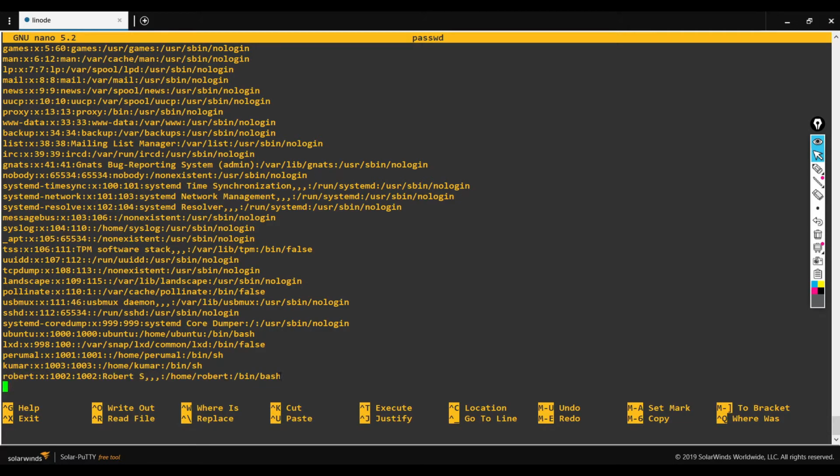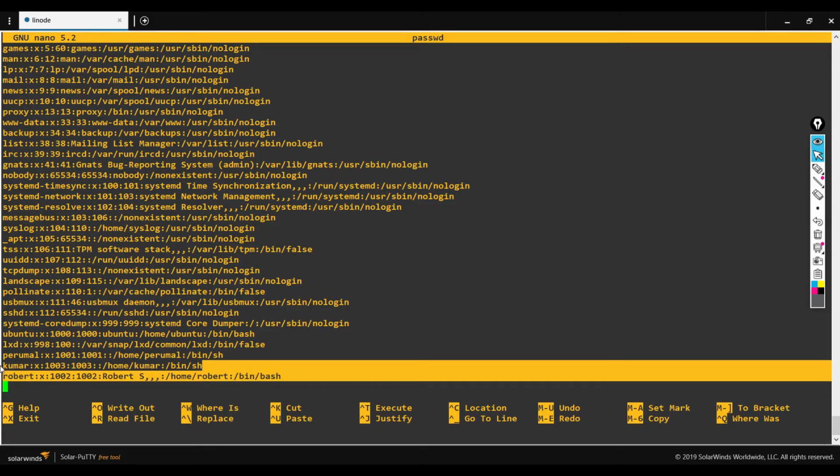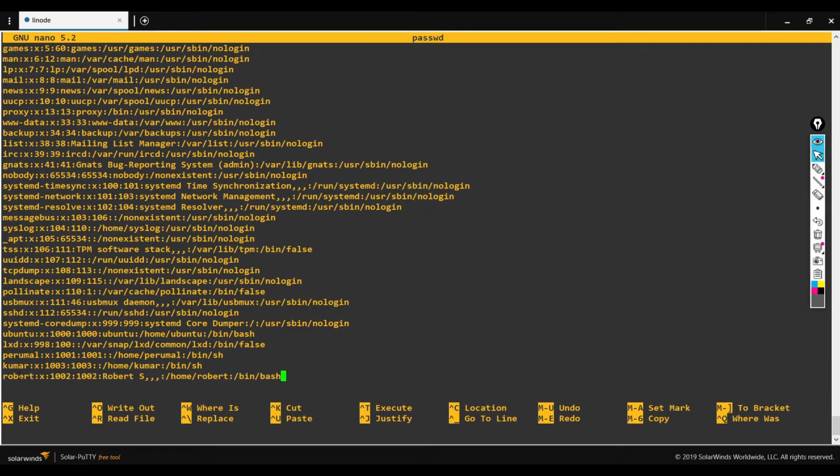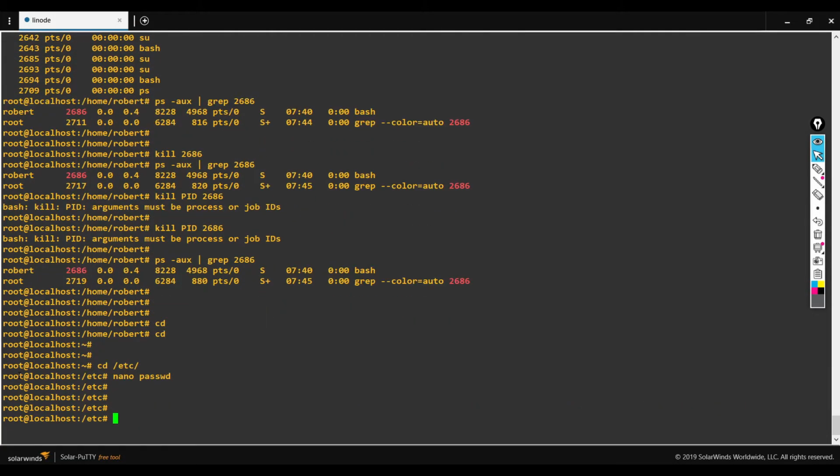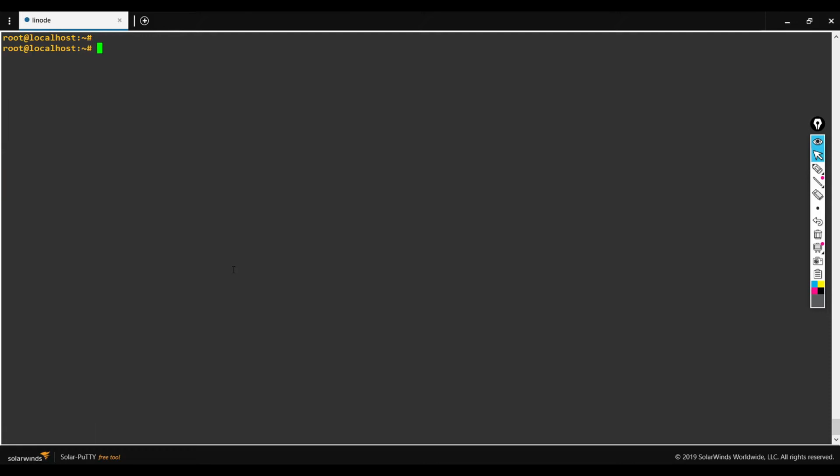When you remove this entry, the user details will be removed. We remove the user ID. We also need to remove the passwords. The passwords are stored in another file called shadow. Shadow is a file.